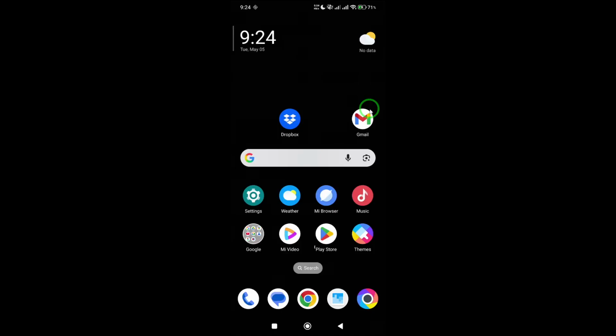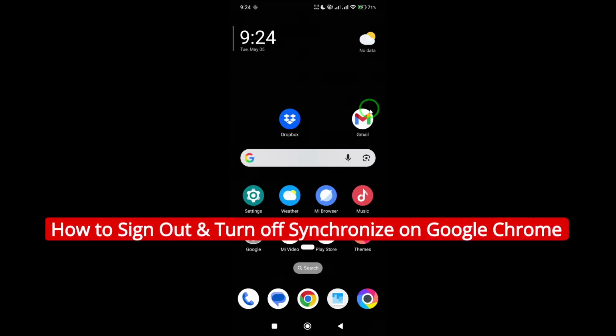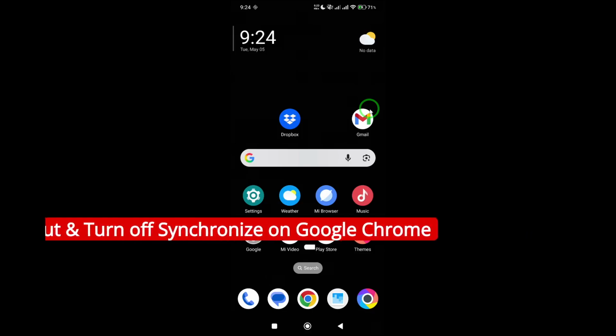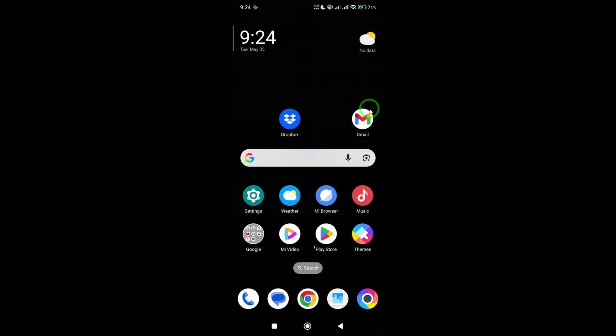Welcome. In today's quick guide, I'll show you exactly how to sign out and turn off Sync on Google Chrome. This is especially useful if you want to protect your privacy, stop data from syncing across devices, or simply switch accounts. Let's get started.